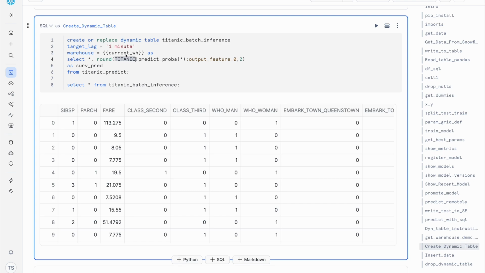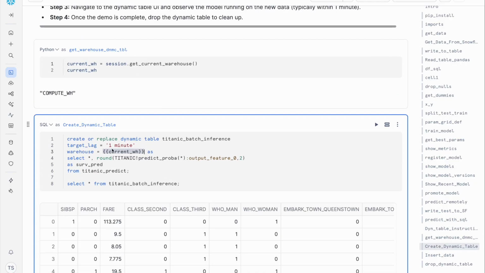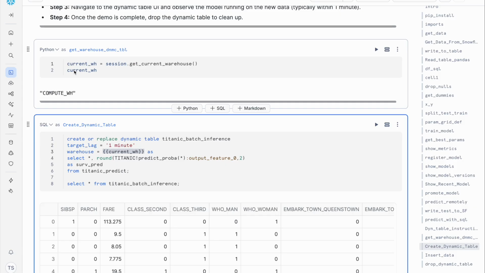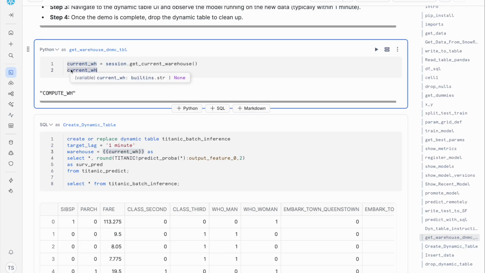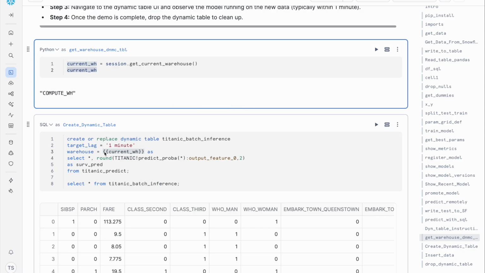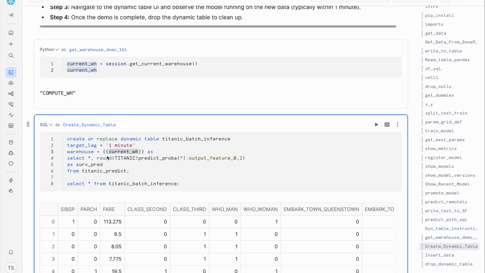Obviously, that takes some compute to check the underlying data set for new records and then also make the prediction. And so we specify a warehouse here. This is cool. This demonstrates that we can use variables from Python in our SQL query. That's kind of one of the cool features available in Snowflake notebooks. And so we're saying current warehouse. We're specifying that in the Python cell, and then we're utilizing that variable here in the SQL call.